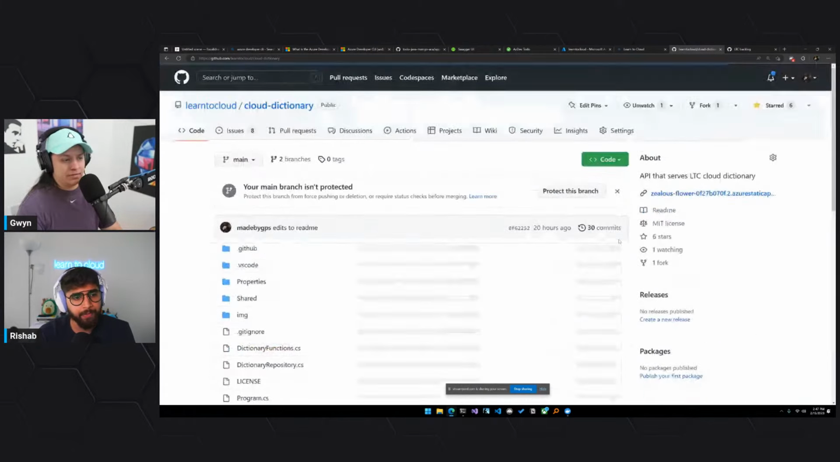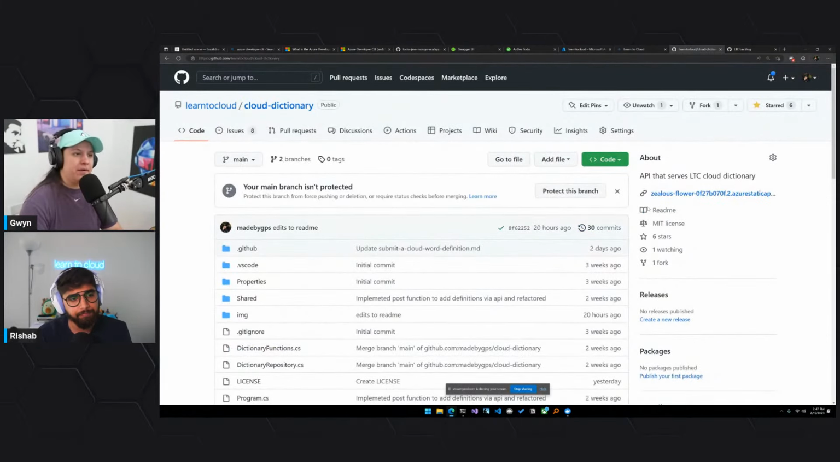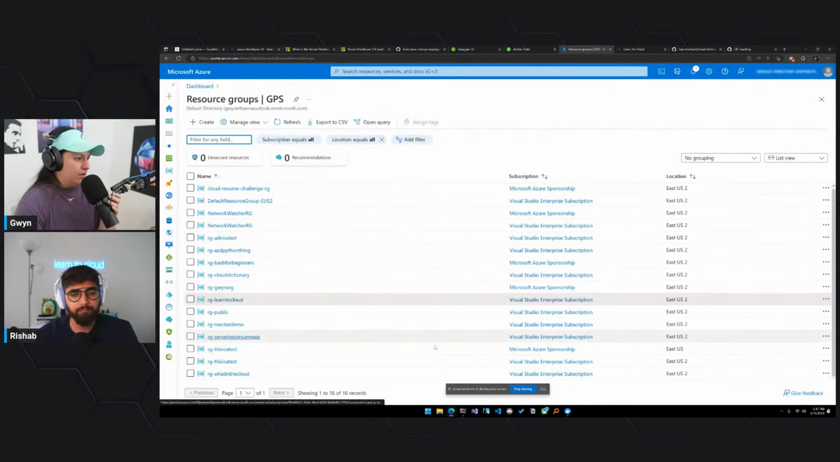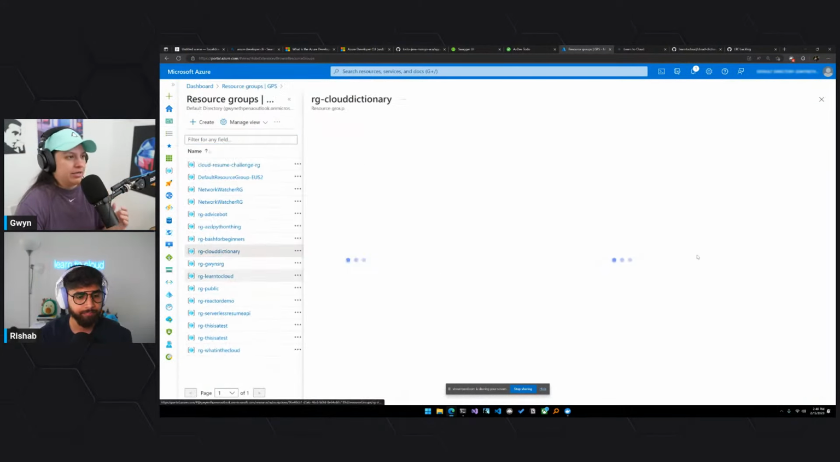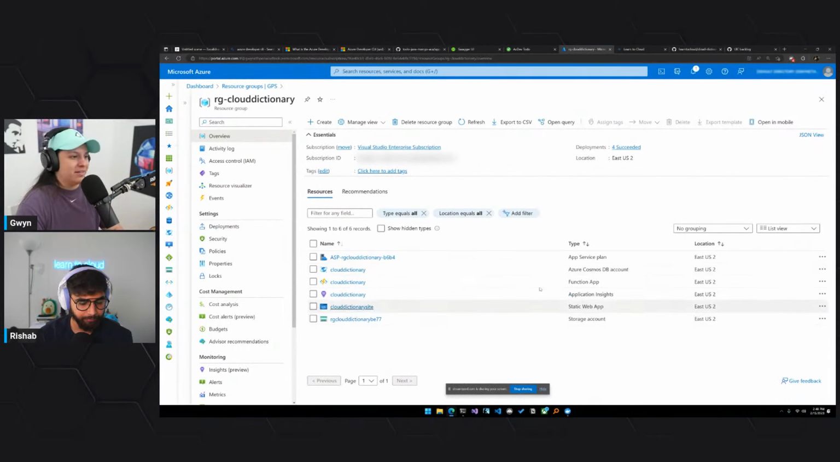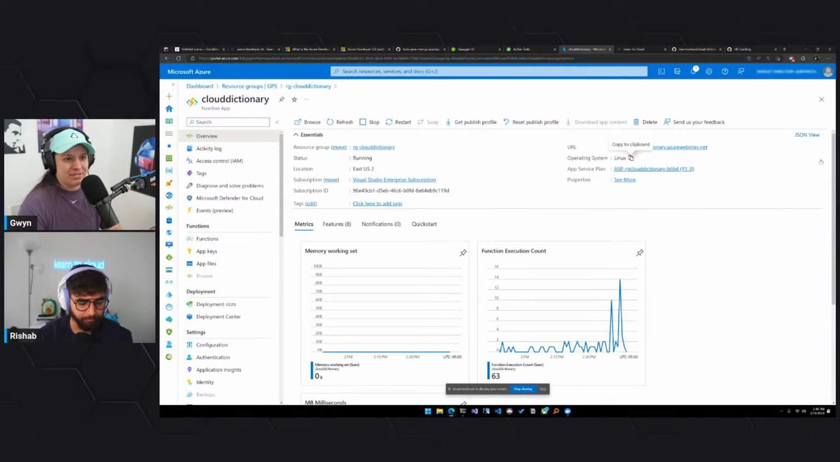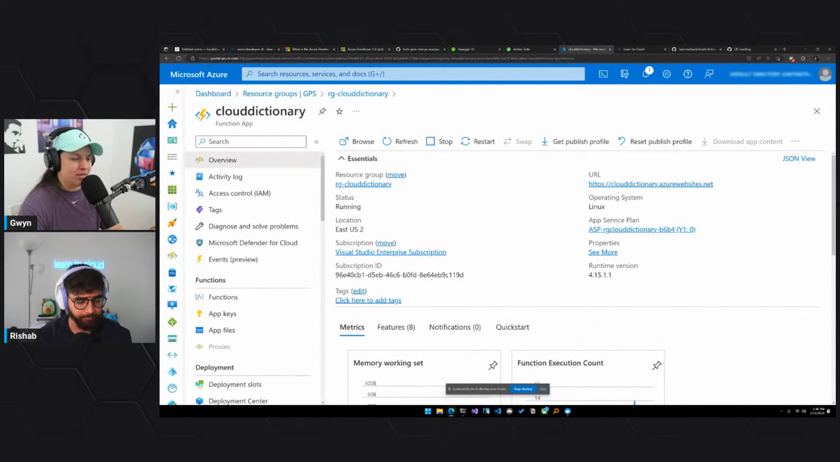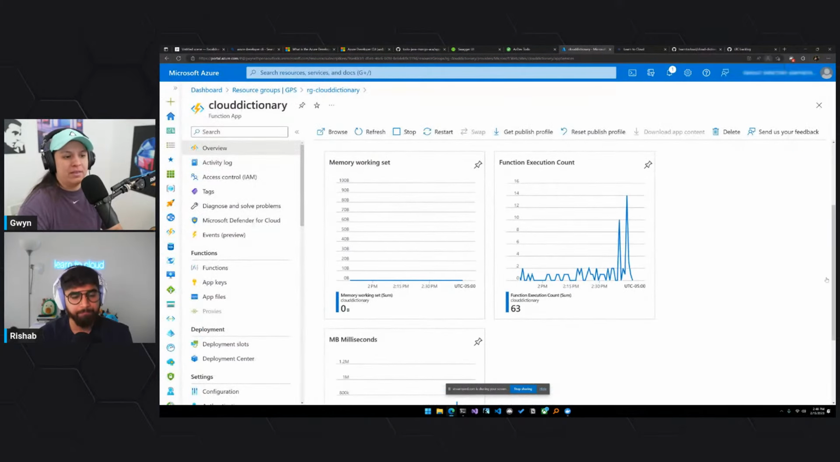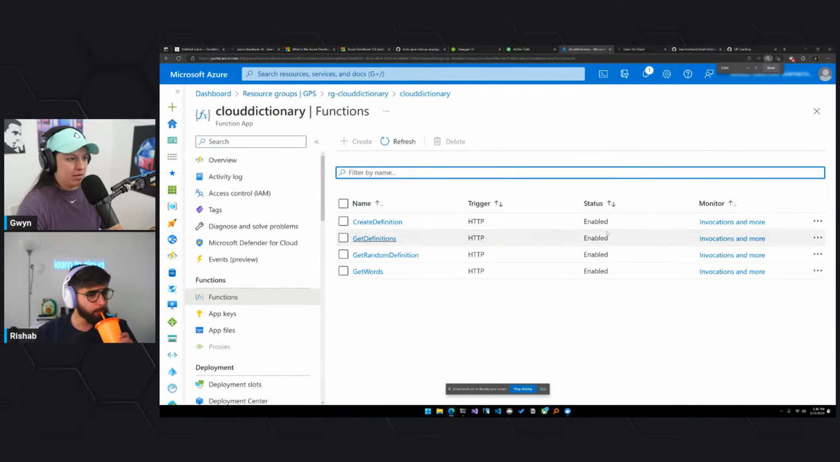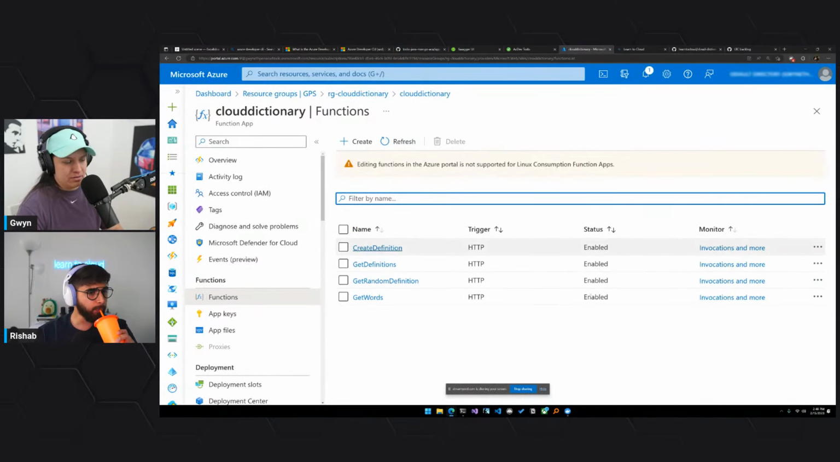Absolutely. And then here is where our API lives. Our API is, let me actually show you all that. Where is that? RG Cloud Dictionary. Our API. Watch it be on a Windows-based image. Okay, sorry. We're using Linux once again for our API that powers our Cloud Dictionary. In this function app, we have a couple of endpoints here, and then people can contribute to that.